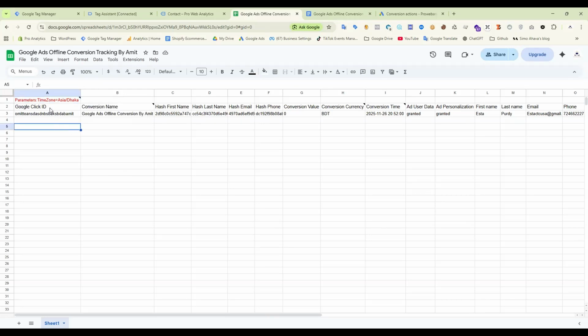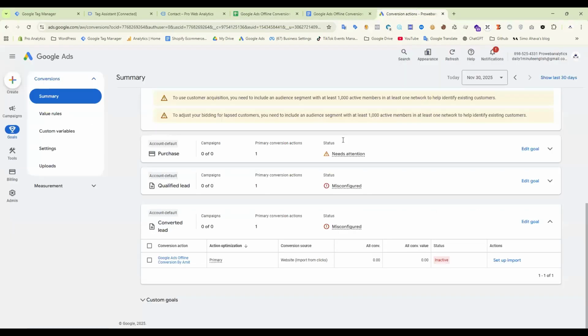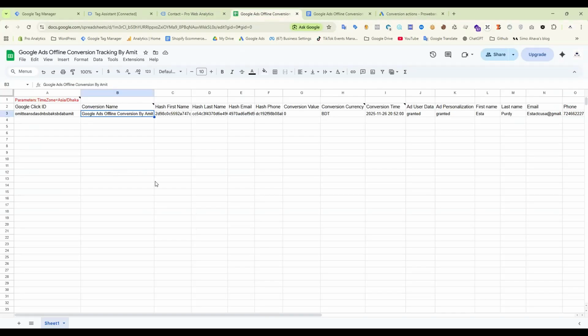Then you can see Google Click ID, and this is a fake Google Click ID for testing. Then conversion name, and this is the conversion name. Then it has parameters like first name, last name, email, and phone number for enhanced conversion tagging to upload to Google Ads. Then conversion value, and here you can customize it. Then conversion currency, and you can change it.